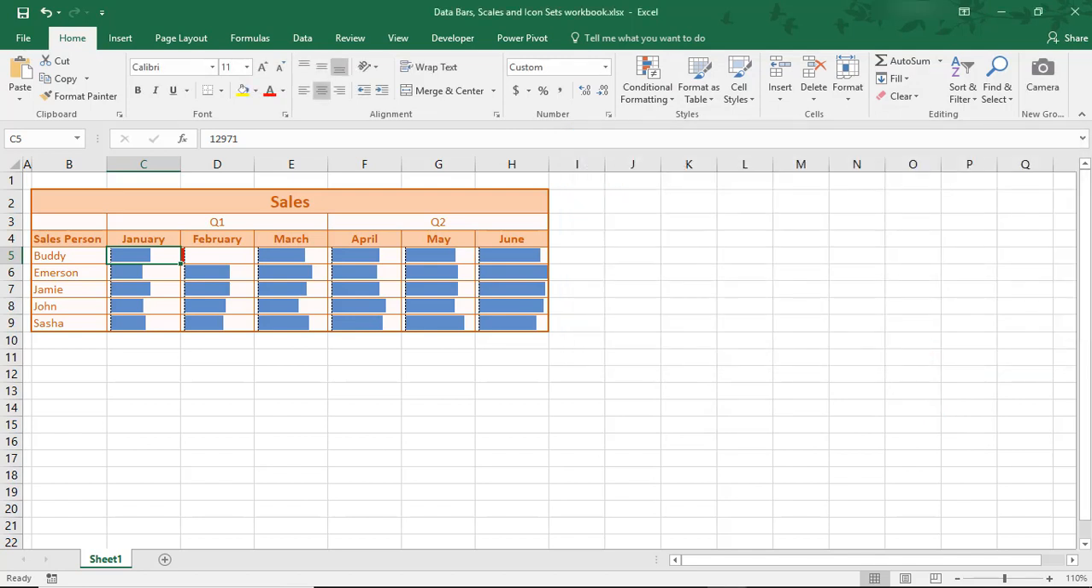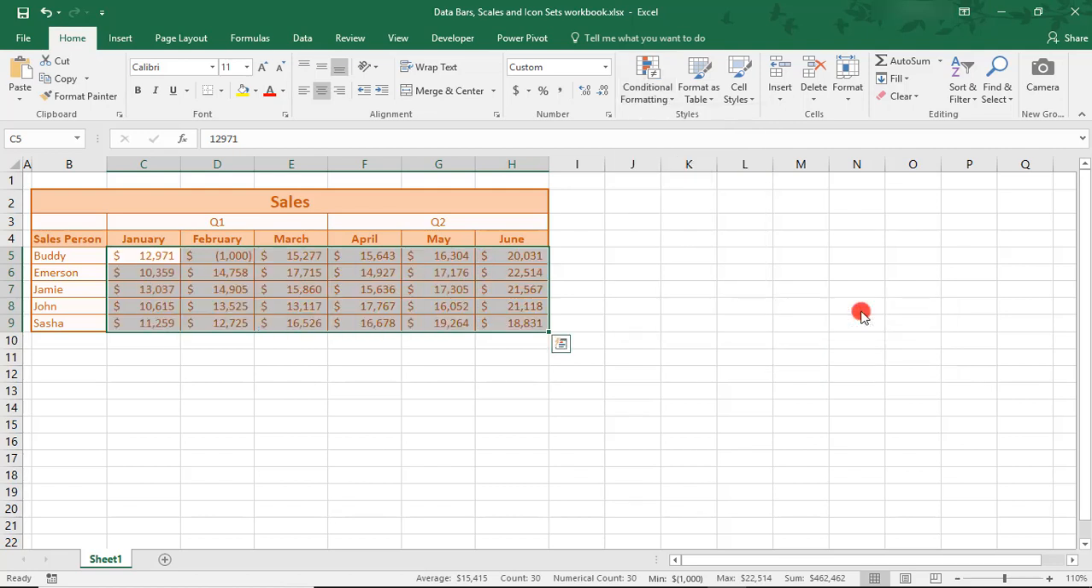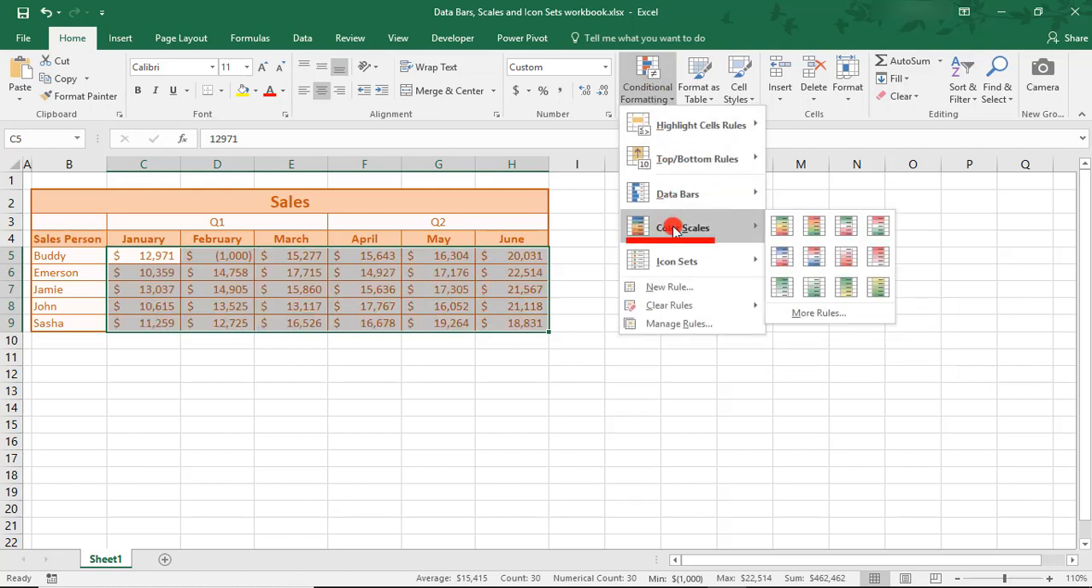Data bars can help us spot trends a little bit easier than reading the numbers. And looking at our data bars, we can see that sales are gradually increasing each month with the highest values of our data trending towards June. So color scales are similar to data bars, except they use multiple colors. So let's clear these rules. And we'll go into our color scales.